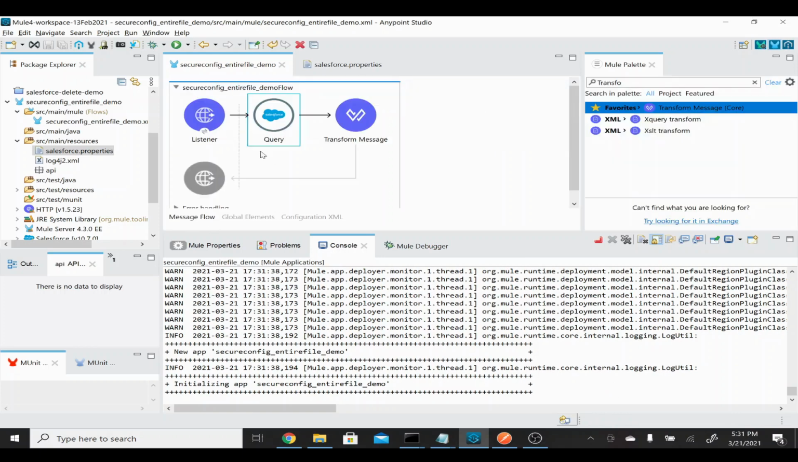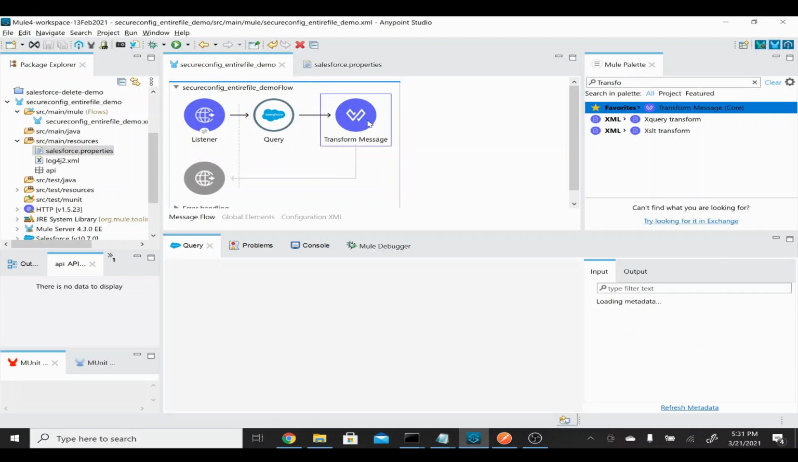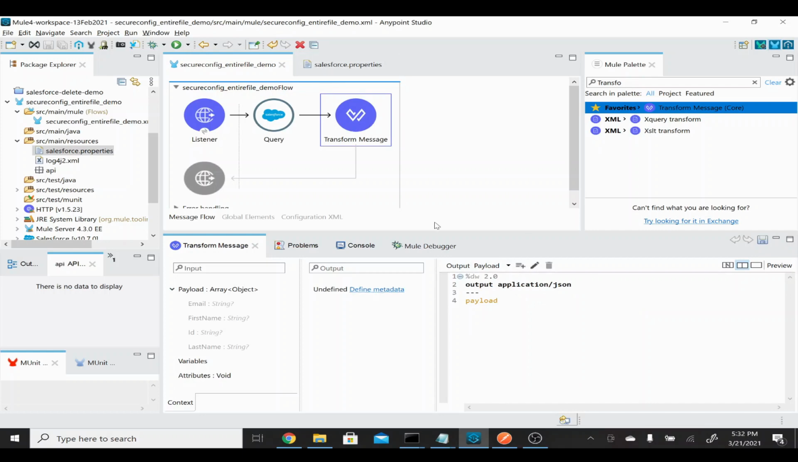So we have simple steps only. We are receiving the request through the HTTP listener and we are calling the Salesforce connector, using a query to retrieve the information from the contact object. Whatever response we get is a Java object, which we are converting to JSON in this transform message step.